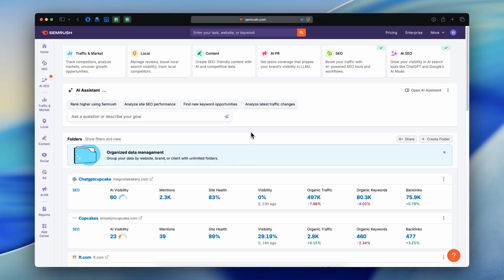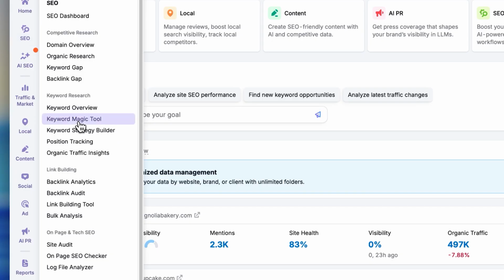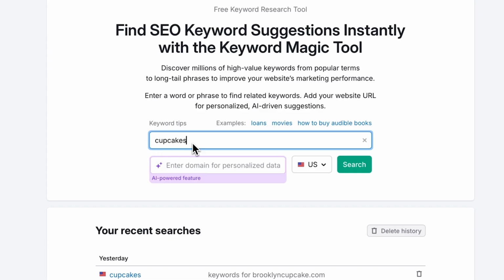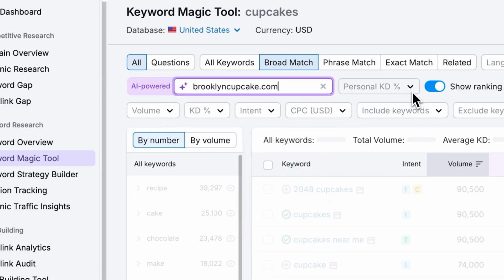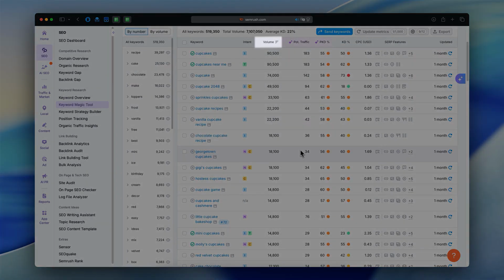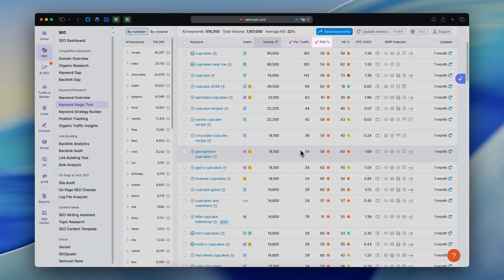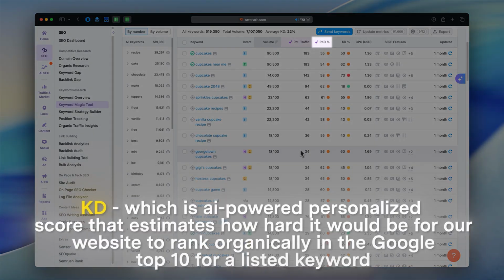Now, let's see how to find seed keywords inside SEMrush. Open SEMrush and go into the SEO toolkit. Click on Keyword Magic tool. Enter our first seed keyword, cupcakes, and enter your domain to get the personalized recommendations. Now, we see the keyword data with metrics that help us understand which keywords to choose. We have volume, which means how many people are searching the term every month. And we have personal keyword difficulty, which is an AI-powered personalized score that estimates how hard it would be for our website to rank organically in the Google top 10 for a listed keyword.